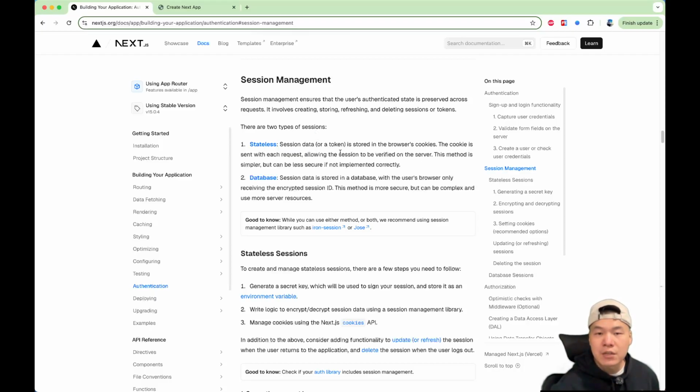Every time the user makes a request, they take the cookie with them, and on the backend we decrypt the data in order to get the user's ID, to verify the user, and to check if the session is still valid or has expired. And there's another way to do that, which is called database. It means that we store the session data in a database.